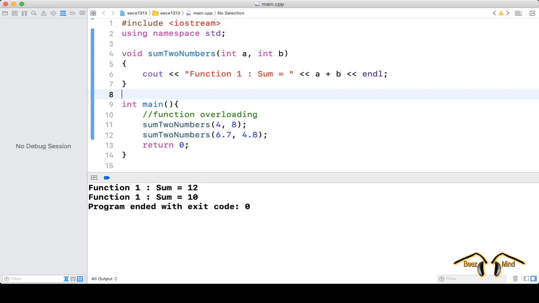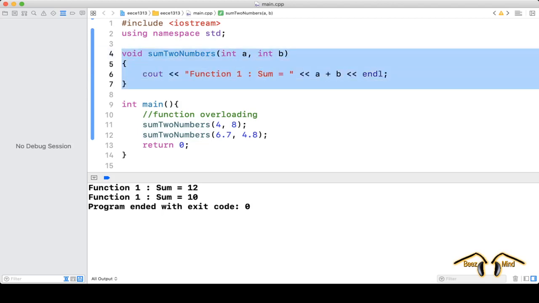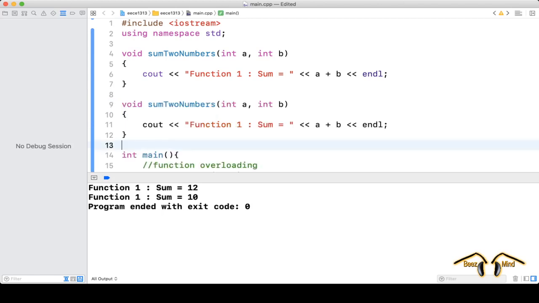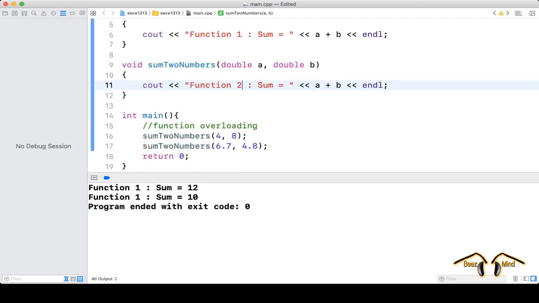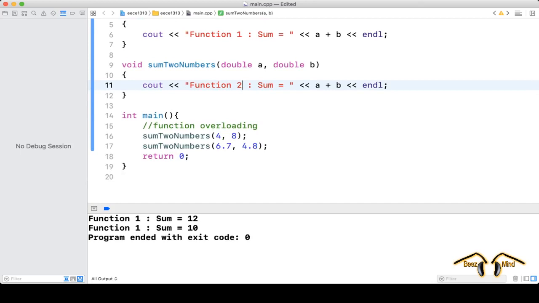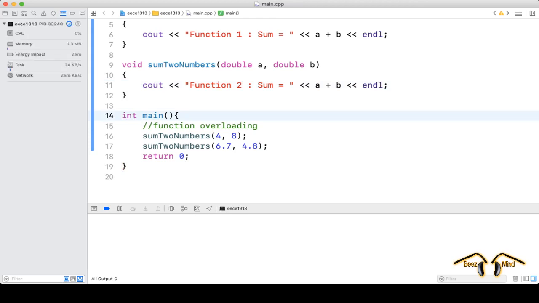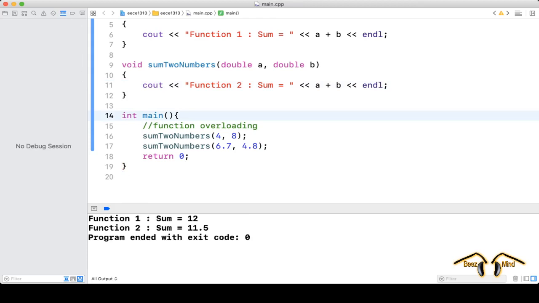Okay, so to avoid that problem, you need to overload the function. A function overloading is a function that has the same name. There are many functions with the same name, but the parameter list is different. So here you have double, and I just name this one as function2. When you run this program, you will notice that the compiler will automatically choose function2 for the second one because of the signature of this.